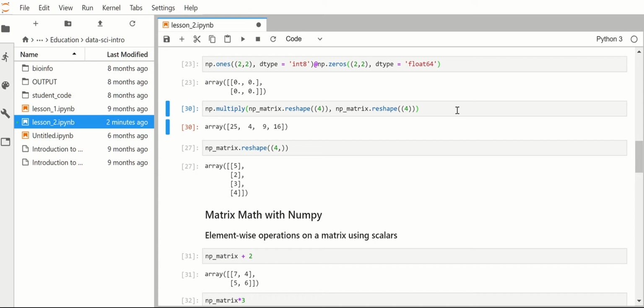If you need a quick reminder of exactly what's happening here in terms of matrix multiplication, I'll give you a link to some useful materials in the instructor notes.